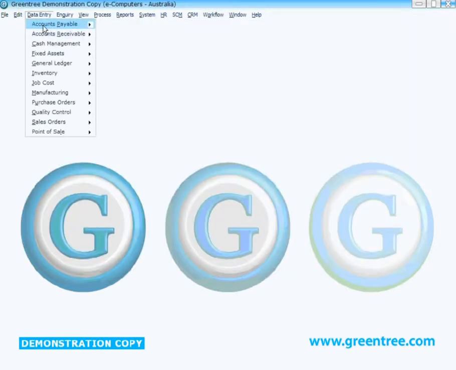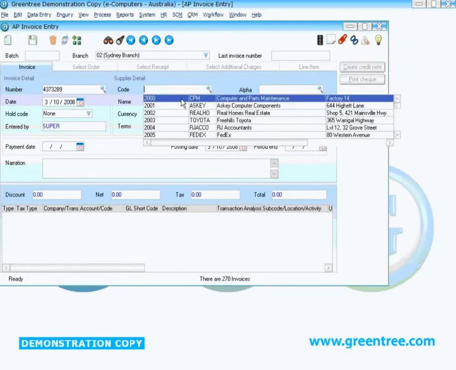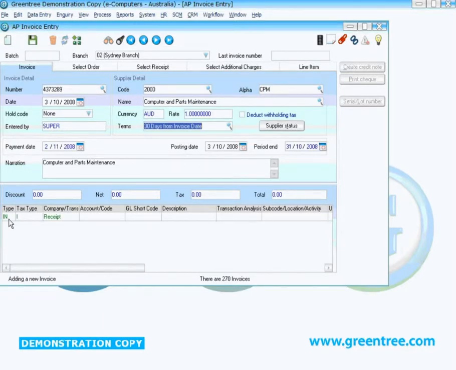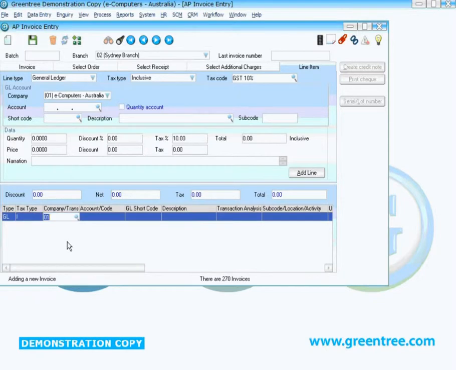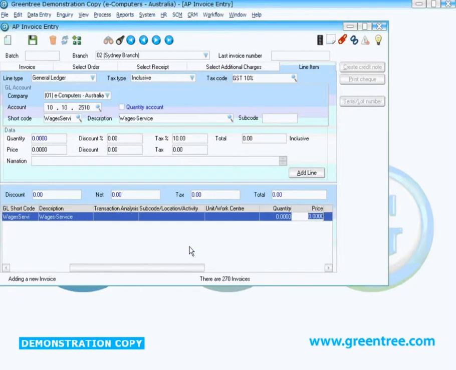Okay, let's look at another example now, and that is where a user is doing accounts payable invoice entry, and we want to prevent them posting against certain general ledger accounts. So the user comes into AP invoice entry as they normally would. They choose their supplier, and they start entering their GL line items. Now on the first line I'll select any old account the user is actually allowed to post against. There we go, wages is fine. Type in a price. And line 1's done.